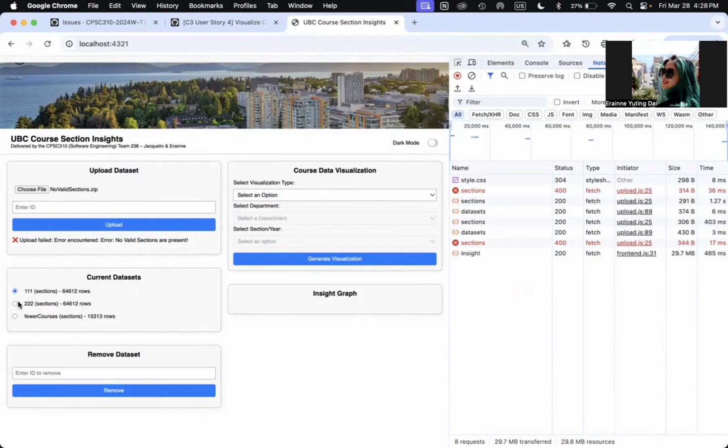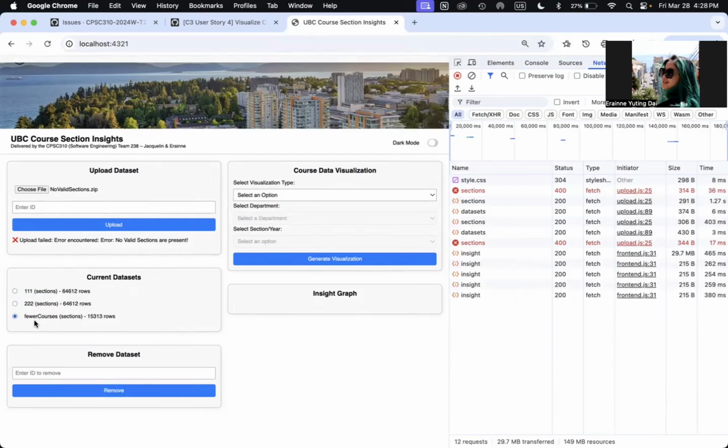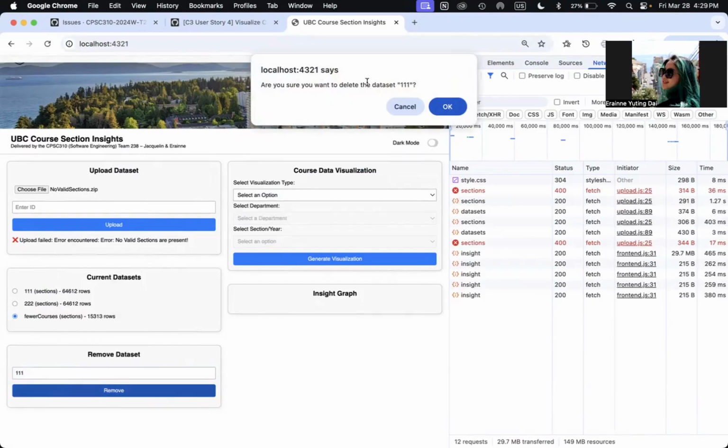And we also implemented this checkbox where you can select any datasets from the active list of datasets for our data visualizations later. And now let's move on to the third user story on removing dataset. So the requirement says we need to enter exactly the dataset ID. So let's do 111. When I press remove, there's a pop-up window saying, are you sure?